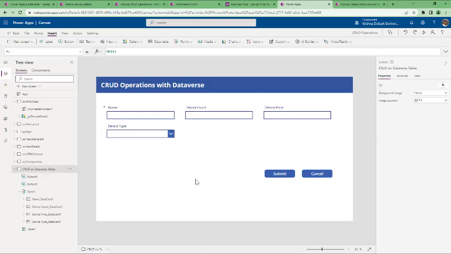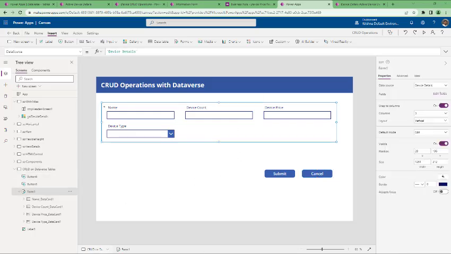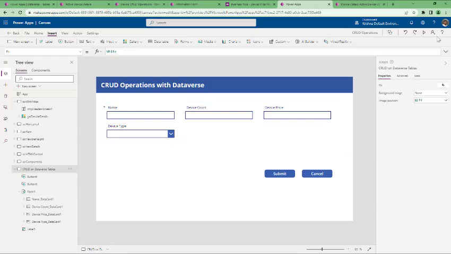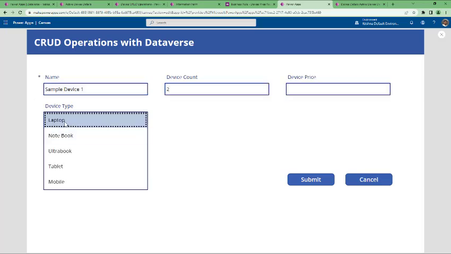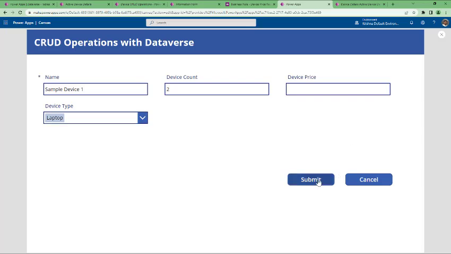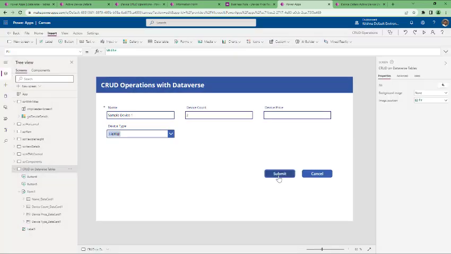I'll have to change the form mode to new and play the app. Say, sample device 1, device count 2, device type is laptop. When I try to submit, it is not giving any error because it is a canvas app.